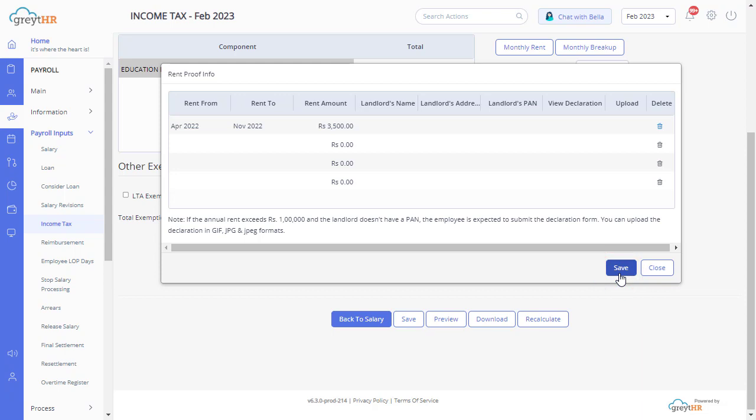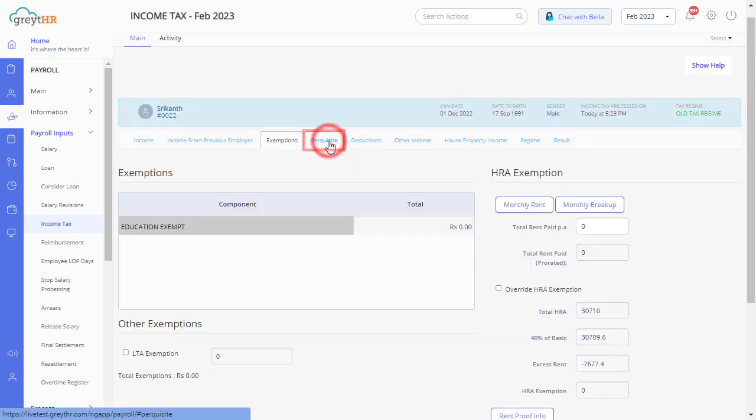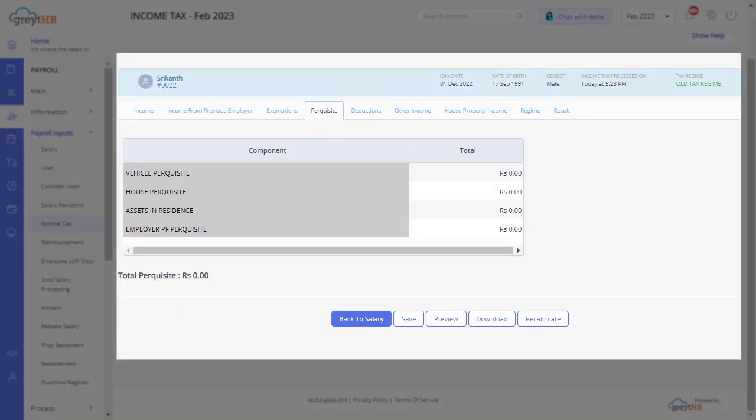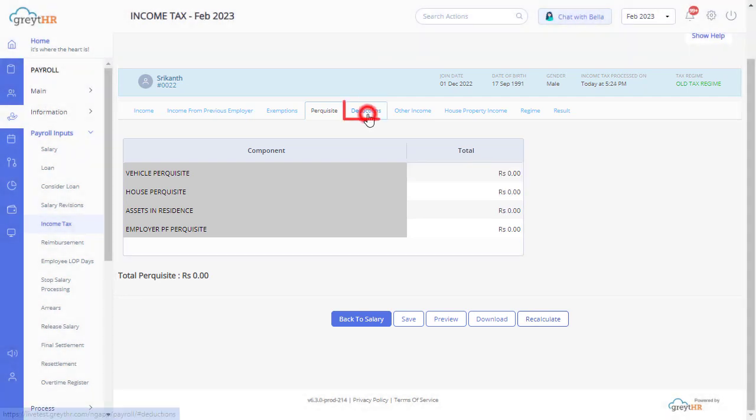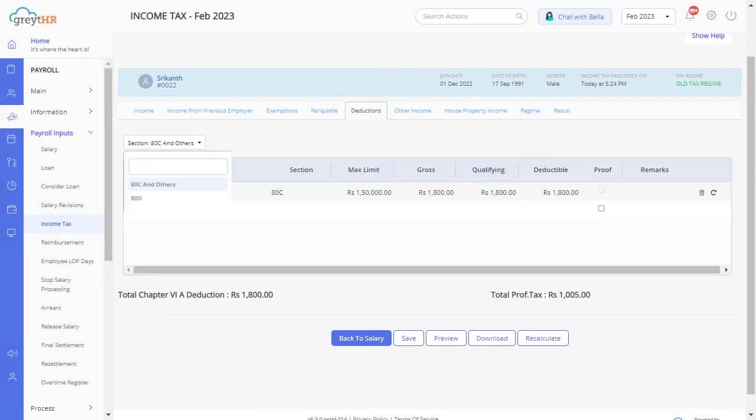Now click Save. The perquisite section will help you to enter the perquisite information. You can see the perquisite component available for the employees, which helps you to enter the details. In the deductions tab, click on the sections available, like ATC and others, to view and make the changes.